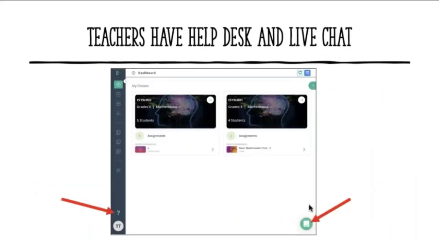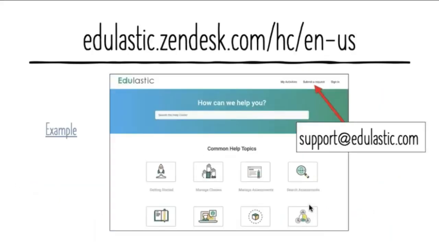You have a chat feed that you can jump on. I love the site they have, which is all in your handout, where you can search and find tons of directions, videos. It's really well done.